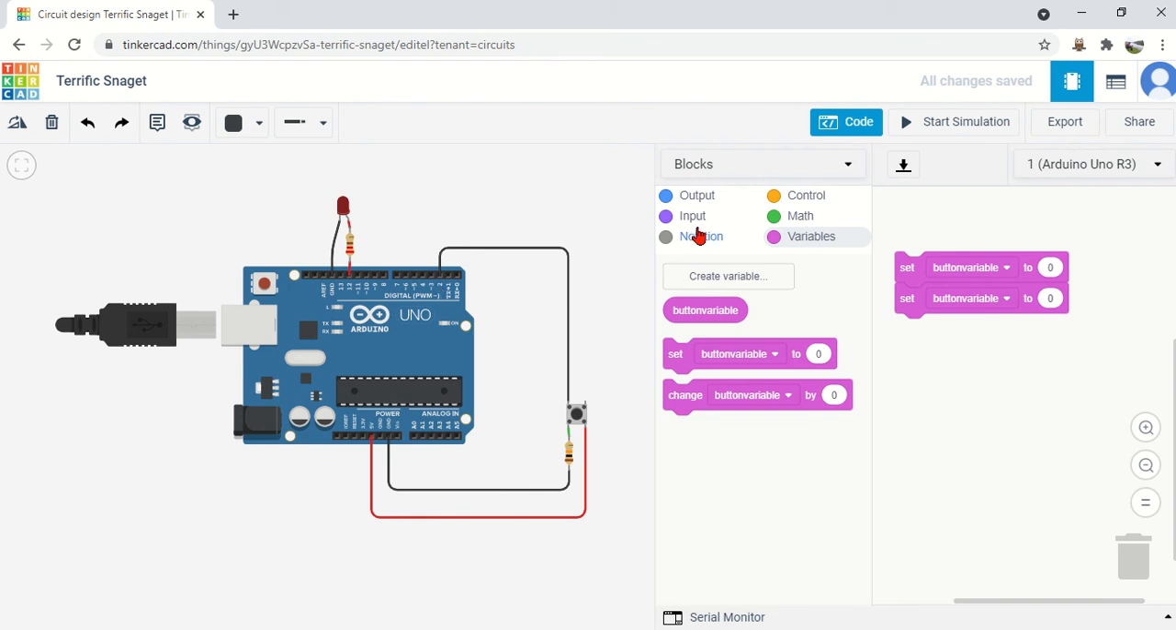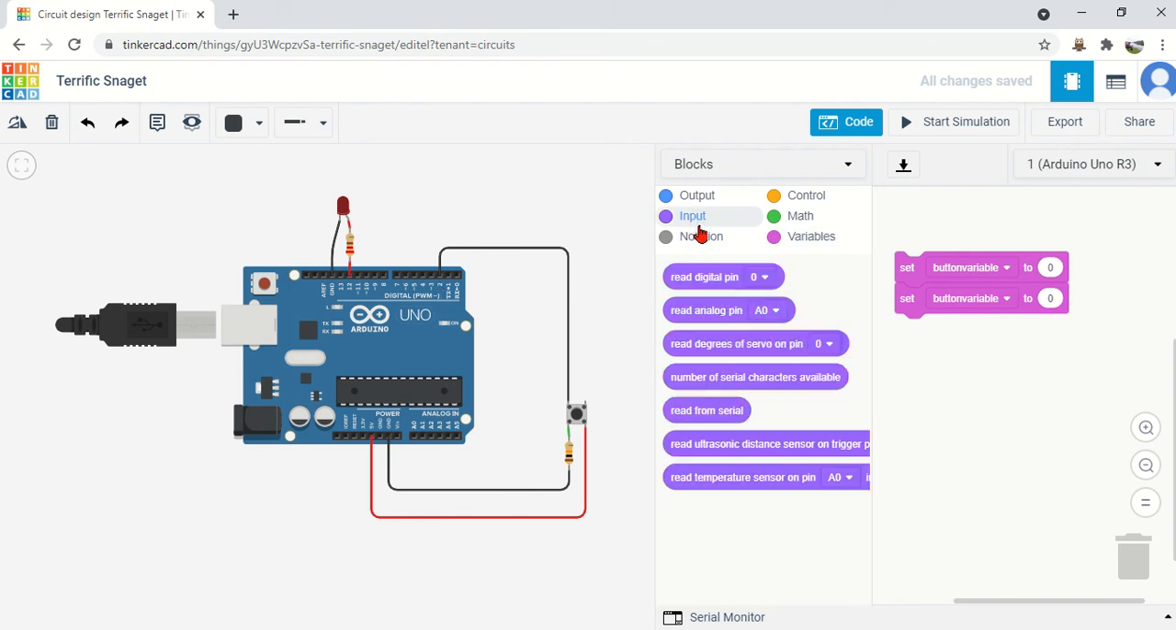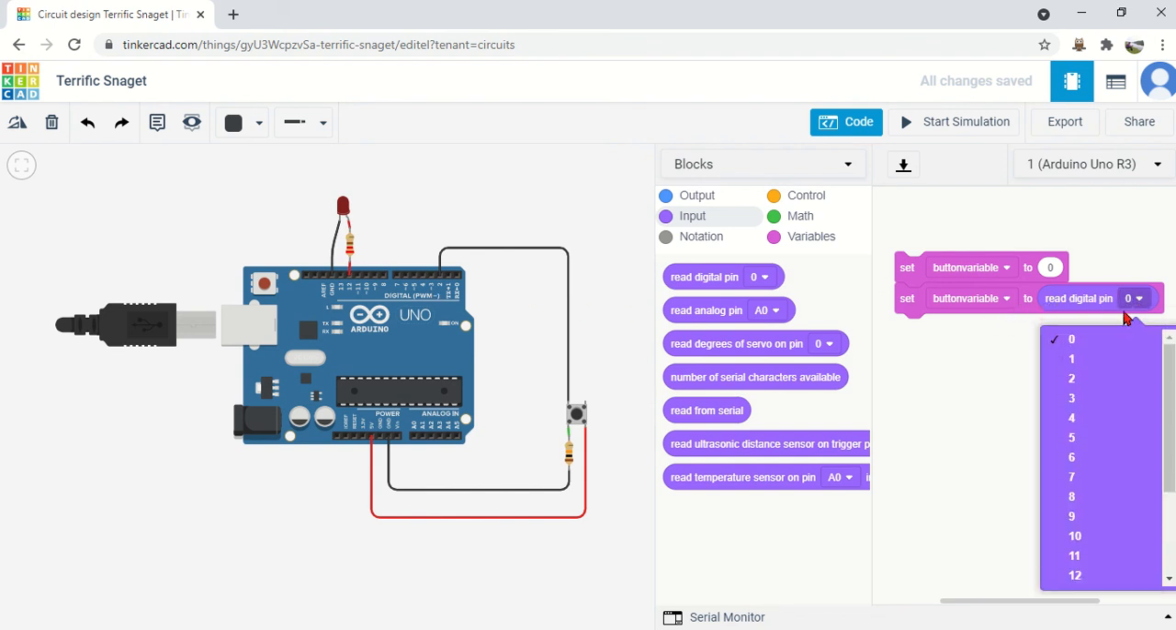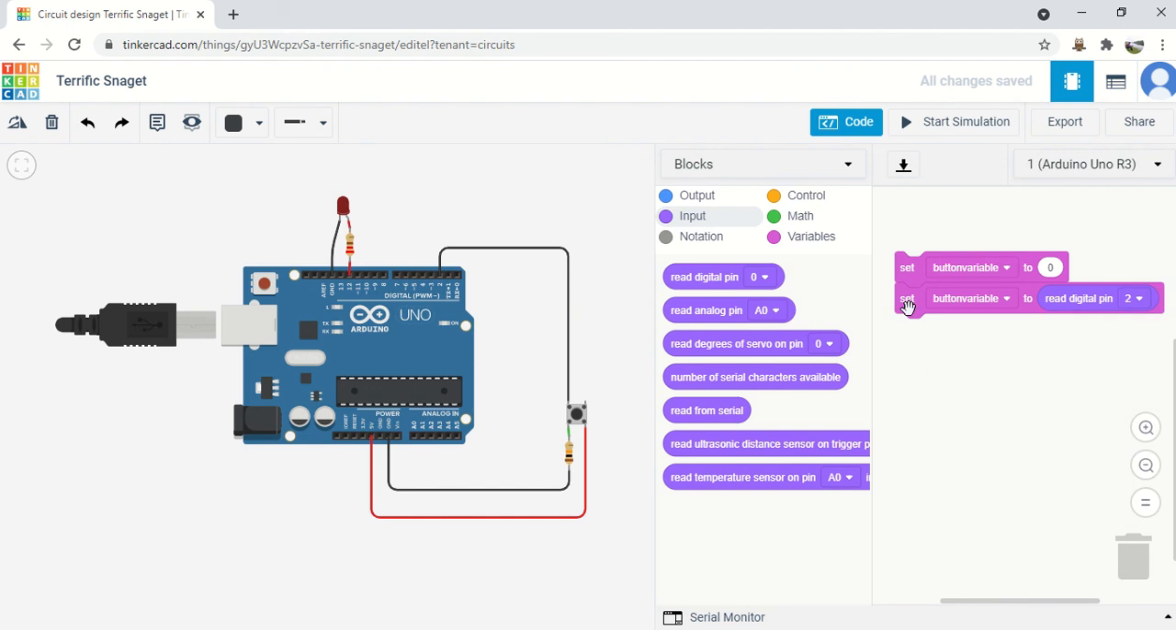So pin number 2 is acting as an input. Go to input and take the digital pin read block. Click on here and drag it to this box. So it is added. First we initialized the button variable to 0. Then we set the button variable to read digital pin. Which pin? That is number 2. So click on here and drag it, number 2.